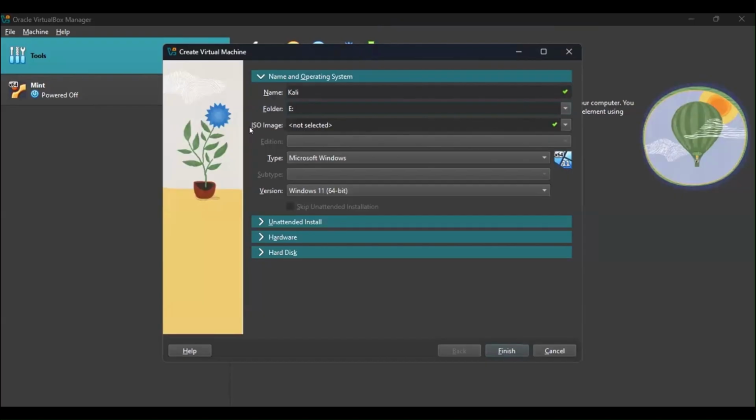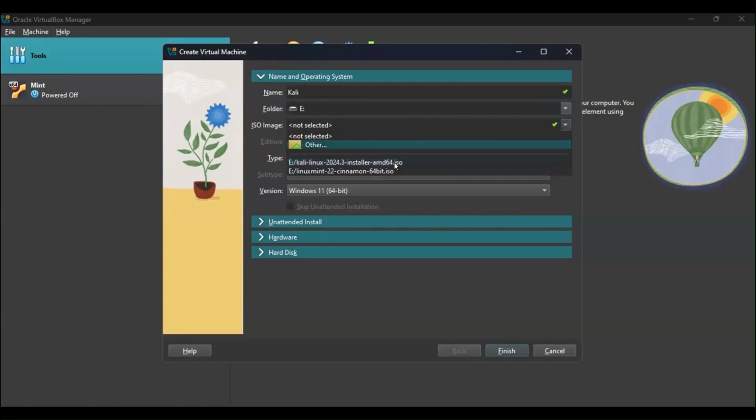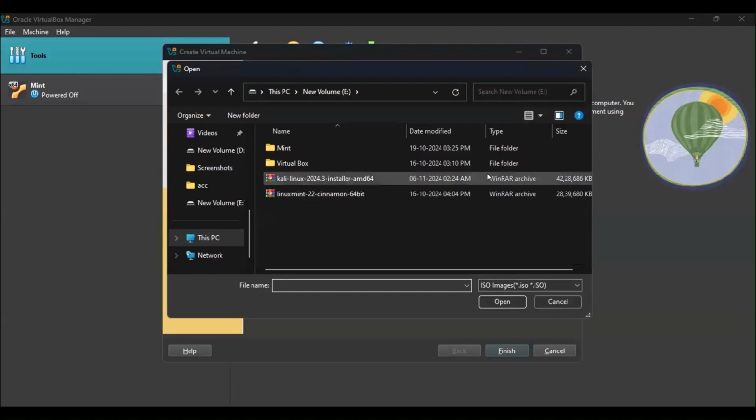Now here, this is very important. In the third option, it is asking us for the ISO image. This ISO image is exactly where we need to give our 4 GB Kali Linux ISO, which we downloaded just now. Click on this arrow that is pointing downwards and choose the other option. Now locate where you have saved your Kali Linux ISO file. For me, I have saved it in volume E. For you, it might be different. So I'll choose this file. Here you can see it is around 4 GB. This is the file that we just downloaded from the Kali Linux website. So I'll just click open.